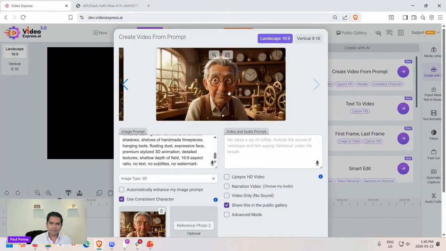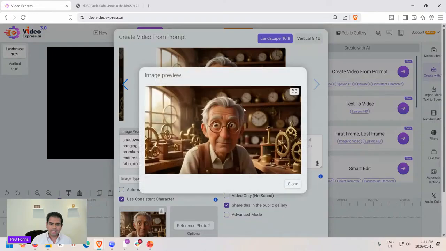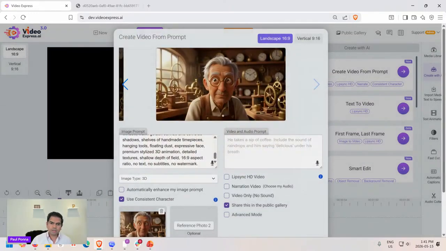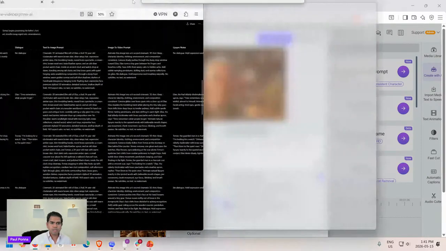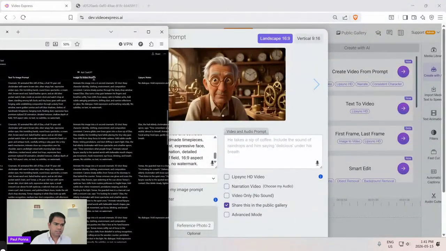So there we go. You see? So I have this gentleman in the watch store now with the glasses now. See? If I wanted to do that, it's maintaining the glasses. If you see, zoom in. So that's the idea here, right? So now we have the shot number 1. So now let's go back to shot number 2 here. So we go back here, it's saying image to video prompt, right?